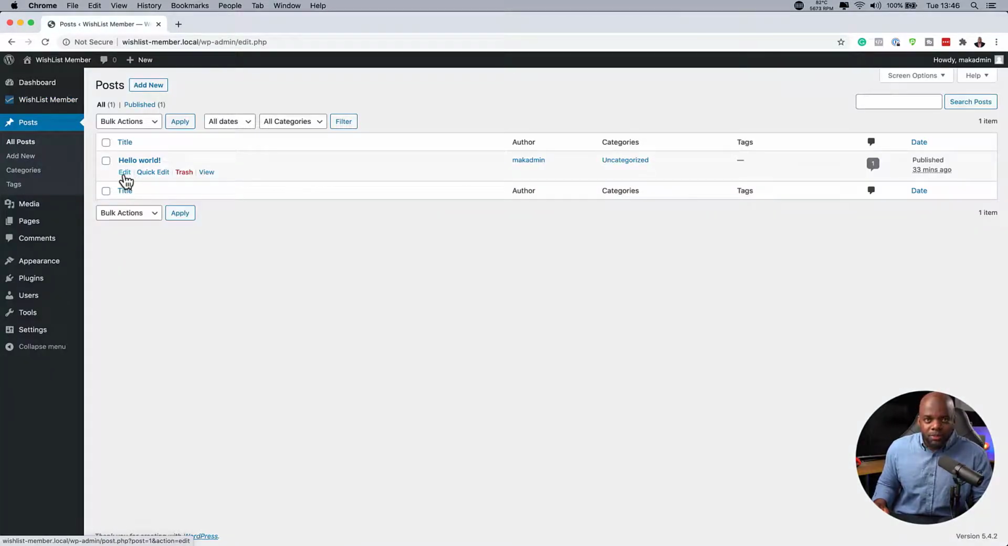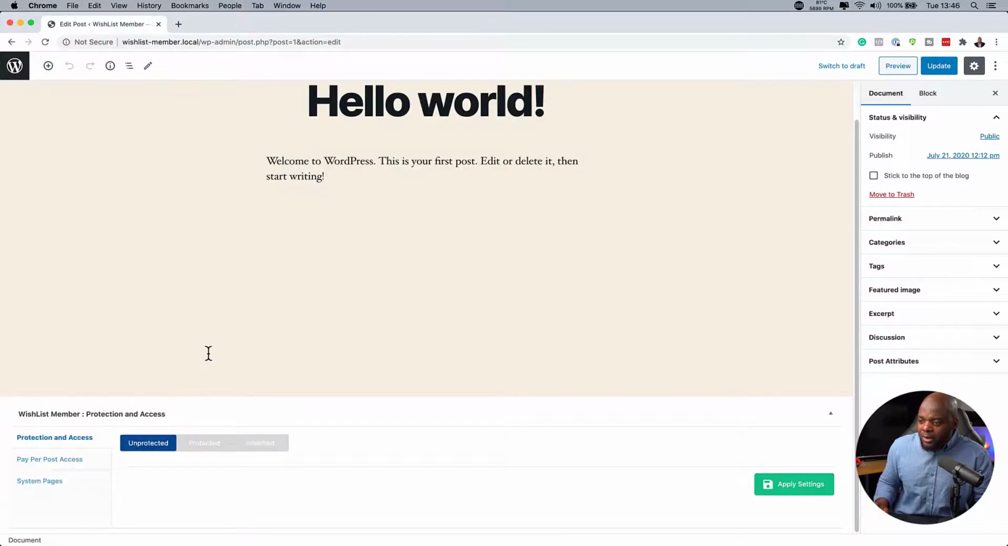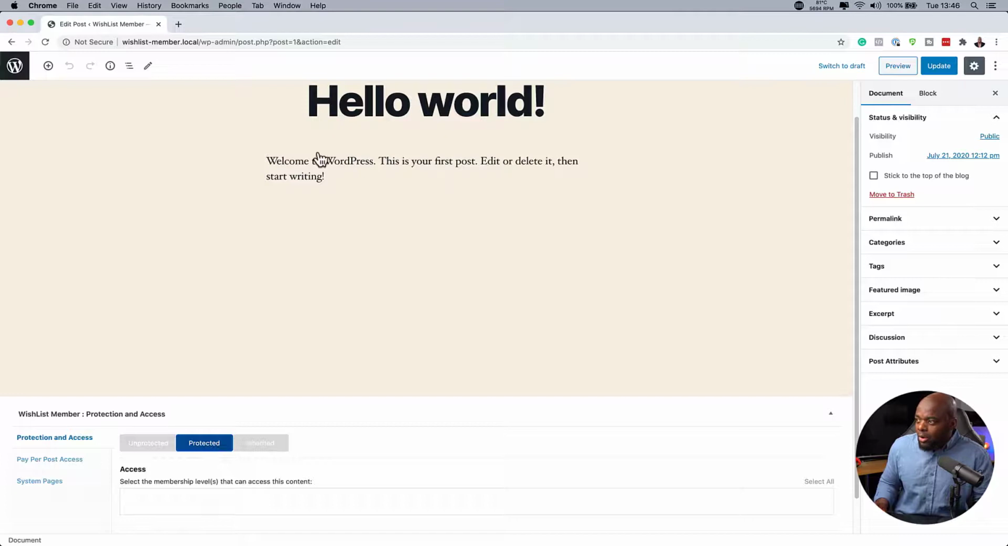So let's say you want to protect Hello World, and this needs to be accessed by only silver members. So what you do is you'll go to this specific post, click on edit. Okay, we're just going to close this for now. Now notice what we have here. We have this area here for WishList Member. So I can activate it straight away right now on this specific post and choose my membership level.